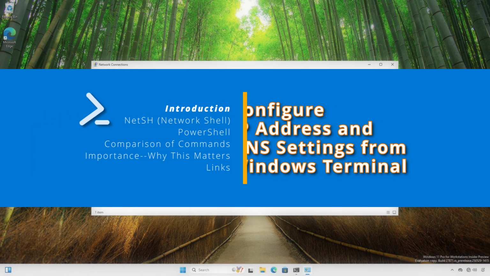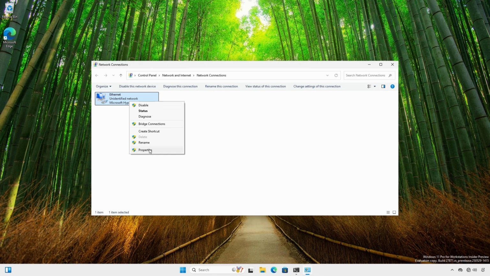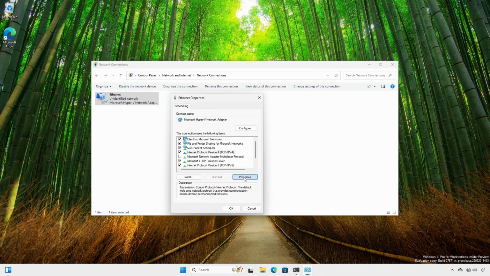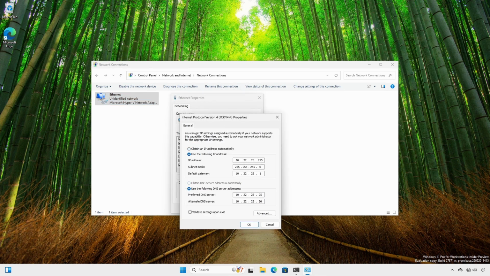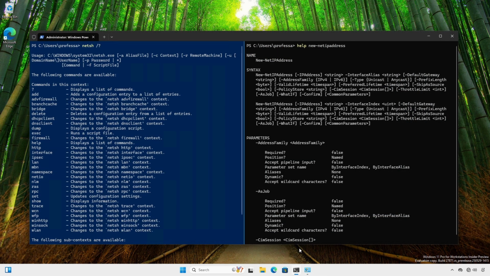Everyone knows how to set an IP address on a Windows system using the Network Interface GUI. But do you know how to configure IP and DNS settings directly from the terminal using Command Prompt or PowerShell? You're going to learn today.